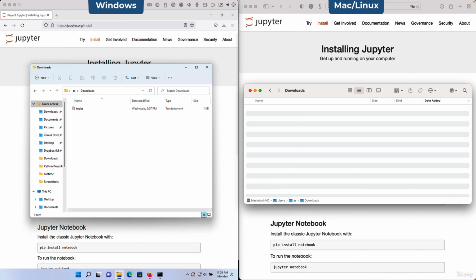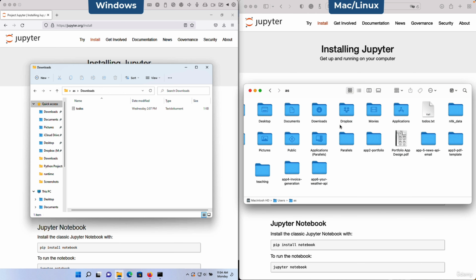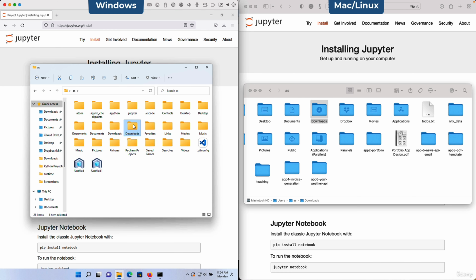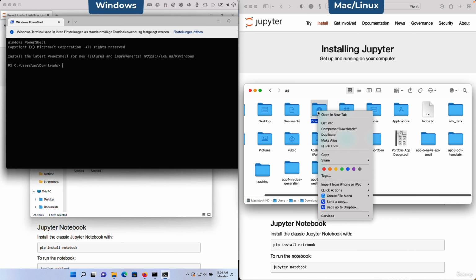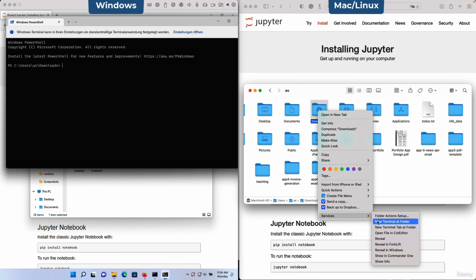So open a folder on Mac and Linux too, and then you want to go one level up from that folder and click on that folder. Do the same for Windows. Right click over the folder and then go to open in terminal on Windows, and on Mac you should do the same. Right click, go to services and then go to new terminal at folder. On Linux you should also see here open in terminal or something like that.